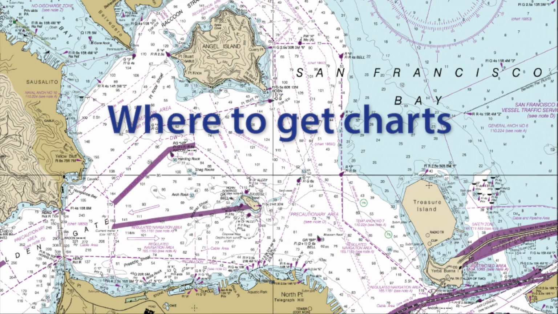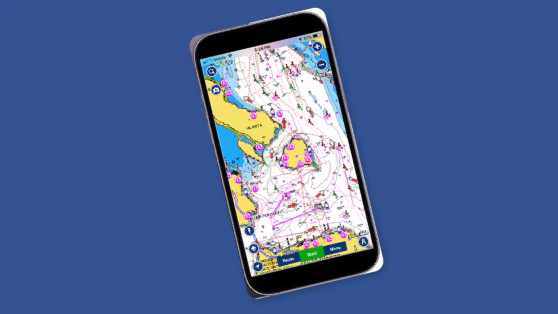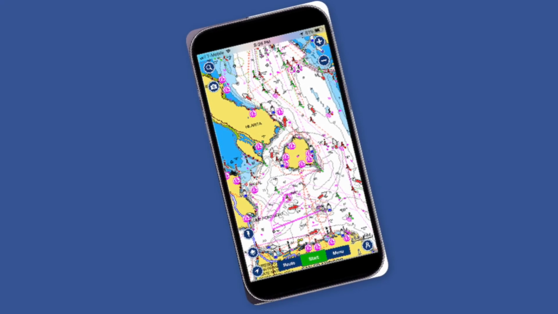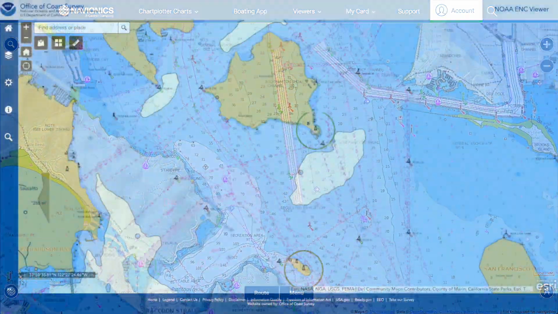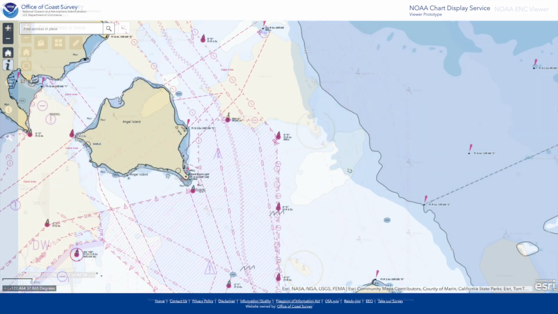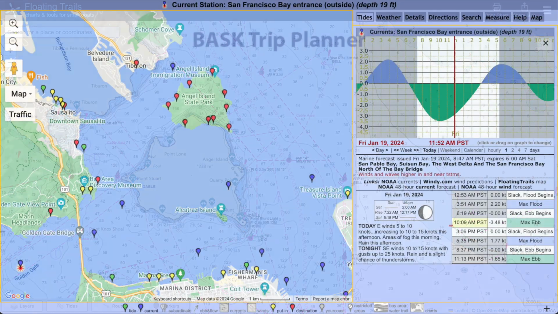Where to go for your nautical charts depends on how you're going to use them. On your phone, you may want a chart app. This one is Navionics, which also has a web version for desktop use. And there are many other apps and viewers for electronic charts. However, within the Bay Area, we often go to floating trails or the trip planner.